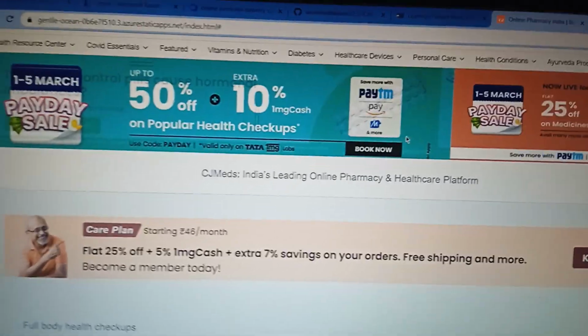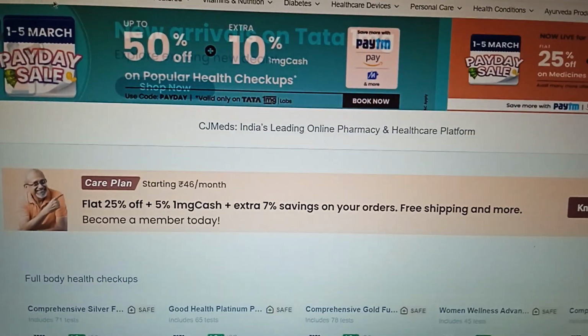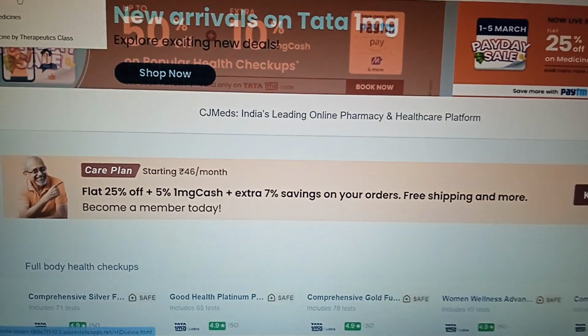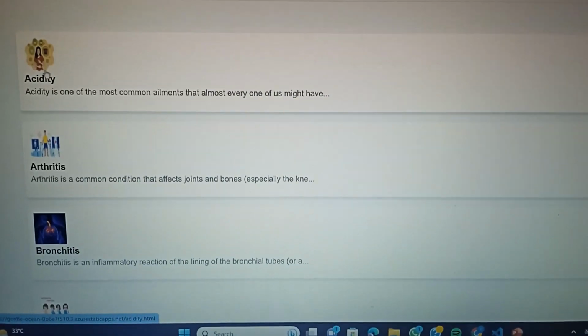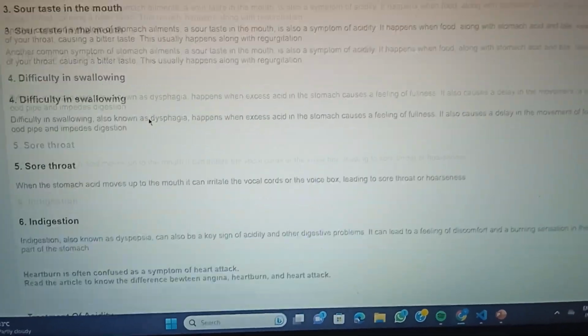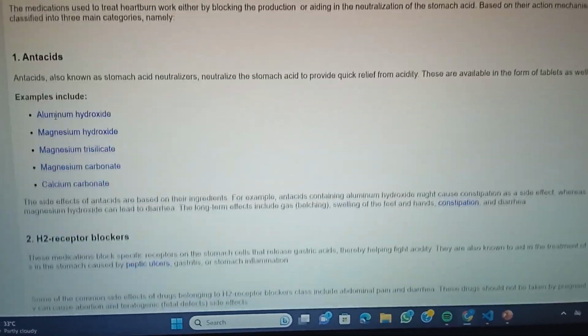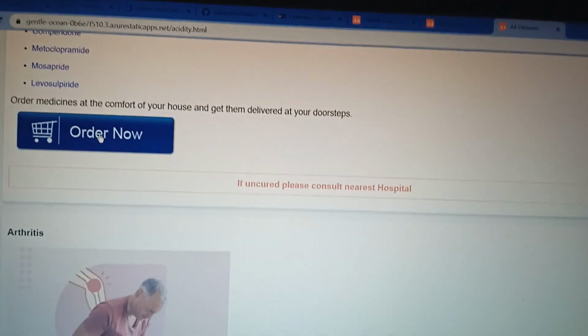So this is our medicine interface, my project interface. Here we have diseases and medicines. These are the diseases we have over here, and this is acidity. When you click on it and scroll down, these are some of the symptoms you have. Then when you want to place an order for this medicine, click on order.